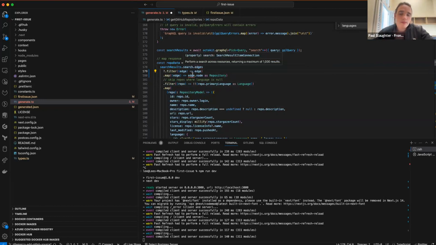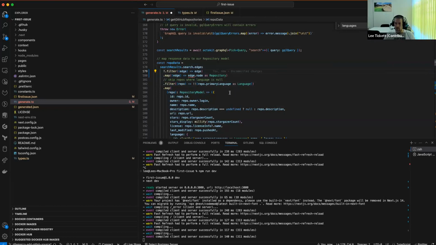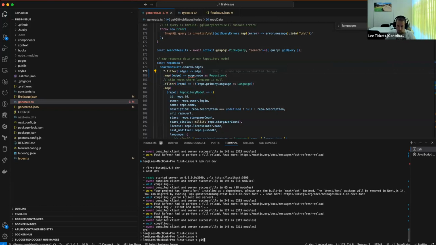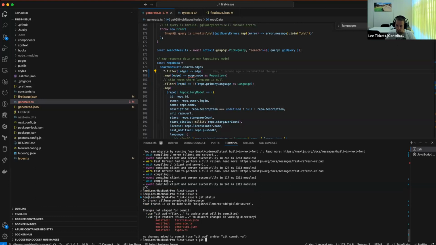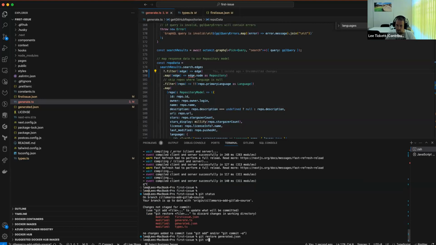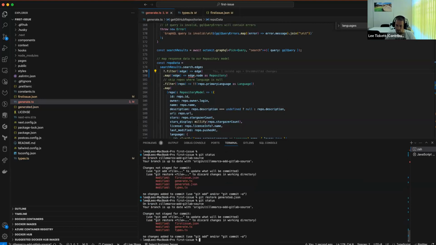Let's, do you want to push up and then I can check this out? Yeah, absolutely. I think I'm gonna, how do I restore generated.json? So first issue.json, generate TS types. That looks good.